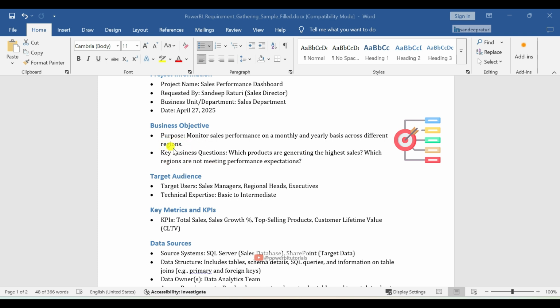So here you can see the two main points of the business objective. First is purpose, and this is the sample data for the purpose. Monitor sales performance on a monthly and yearly basis across different regions. And this is the key business questions. Which products are generating the highest sales? Which regions are not meeting performance expectations? So this is the business objective, why they want this report and what they want to see in the report so that they can take the decision.